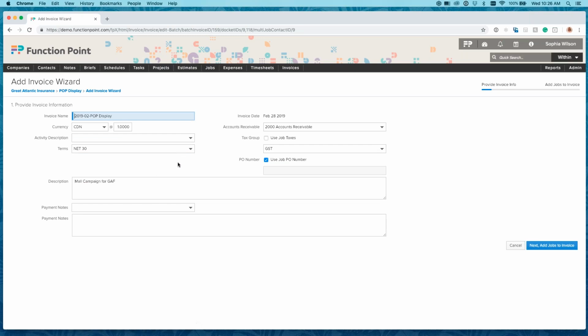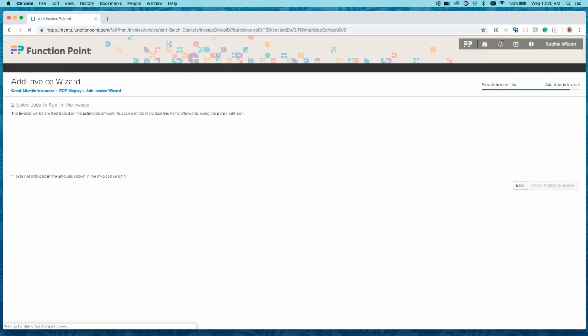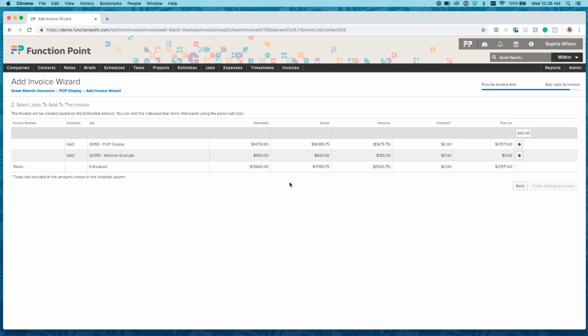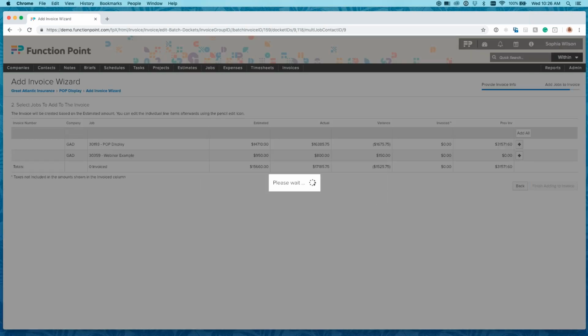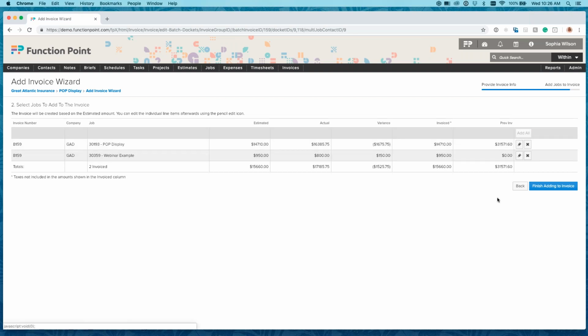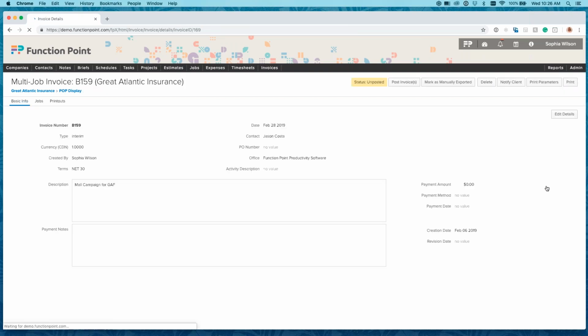Again, same process here. We're automatically just pulling that name. All of our accounts receivables are entered in for us. We may want to enter in some payment notes for this point, and that will automatically pop up for you. When we're ready, we'll go ahead and add jobs to invoice. I want to capture all that has been done so far. And then we're ready. Just finish adding the invoice. And this will now bring this through.